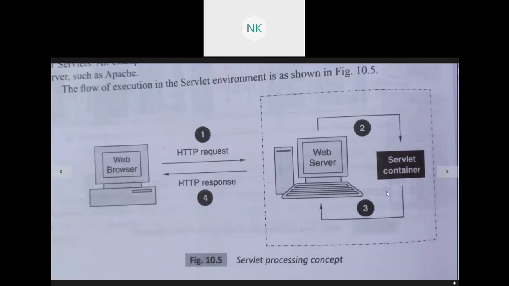A servlet runs inside a servlet container. This is known as the servlet container. Under this container, or inside this container, the servlet runs. This container is responsible for hosting and giving the environment for execution of the Java servlet. Means inside this container, the servlet executes or the servlet runs.